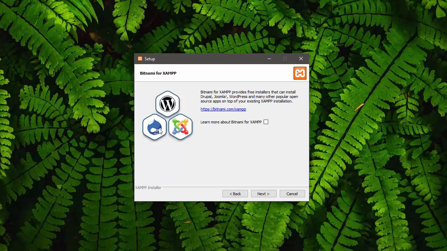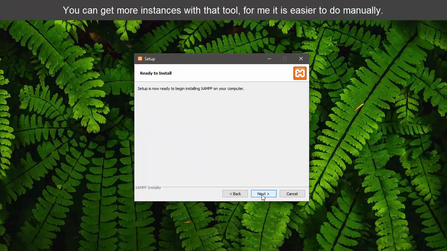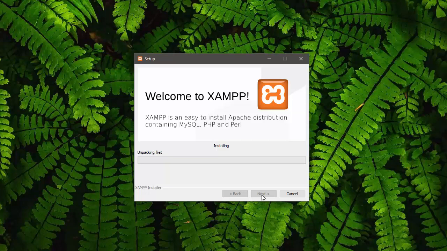I don't care about these other packages because it's a lot easier and a lot faster to do it ourselves rather than this tool. This tool is actually not very good at all. You know, it's plug and play, but you can only get one instance of WordPress. And in my case, I want many instances of WordPress, and I'm lucky enough, I've spent enough time to know how to properly use it.